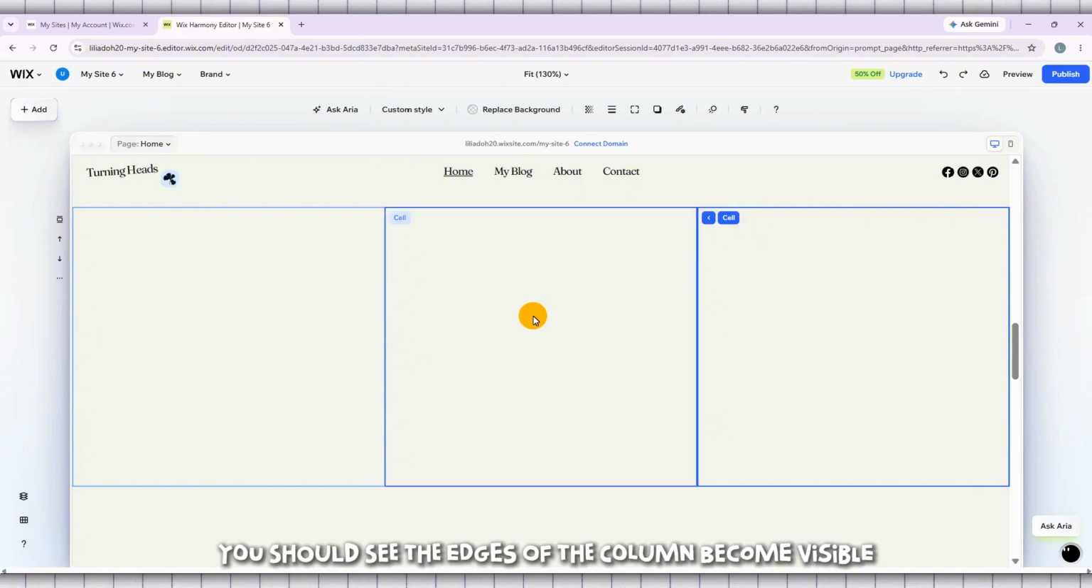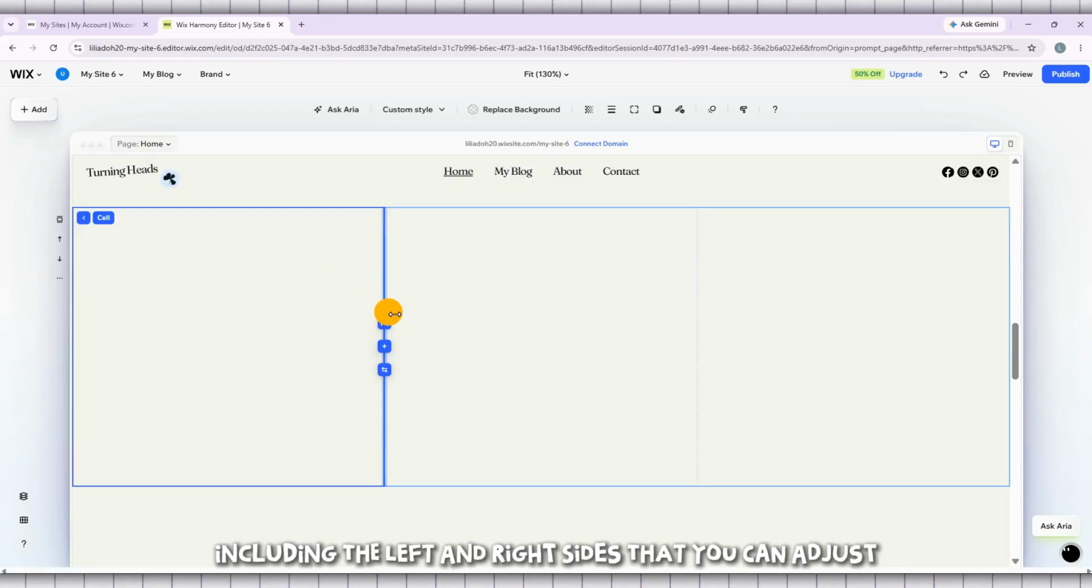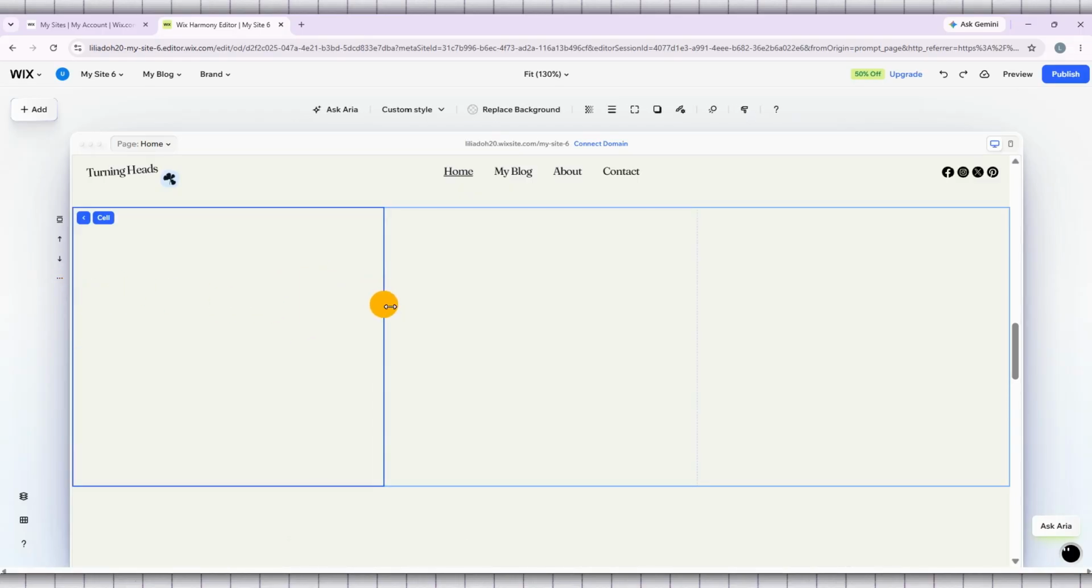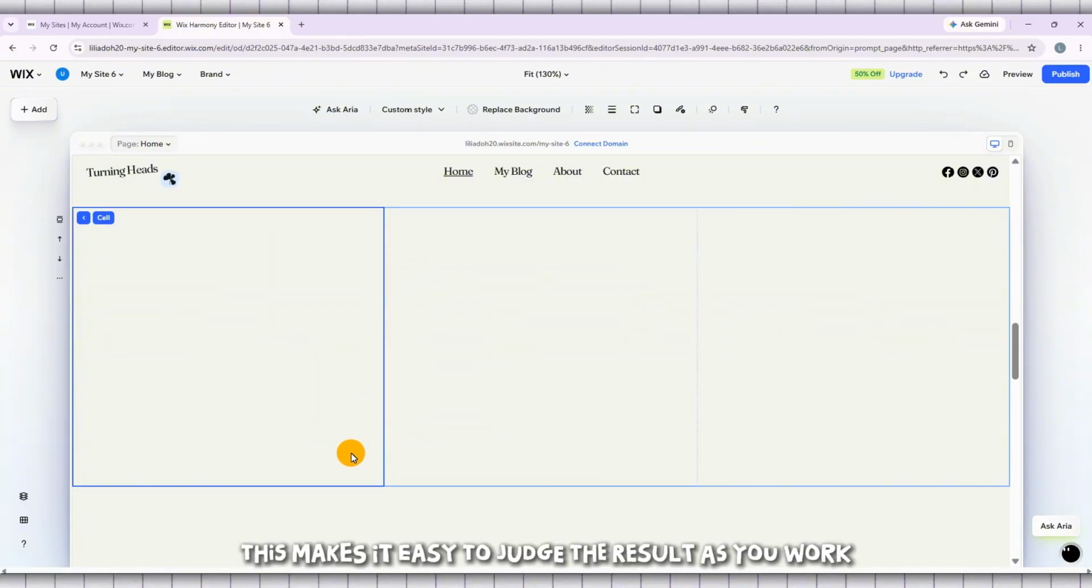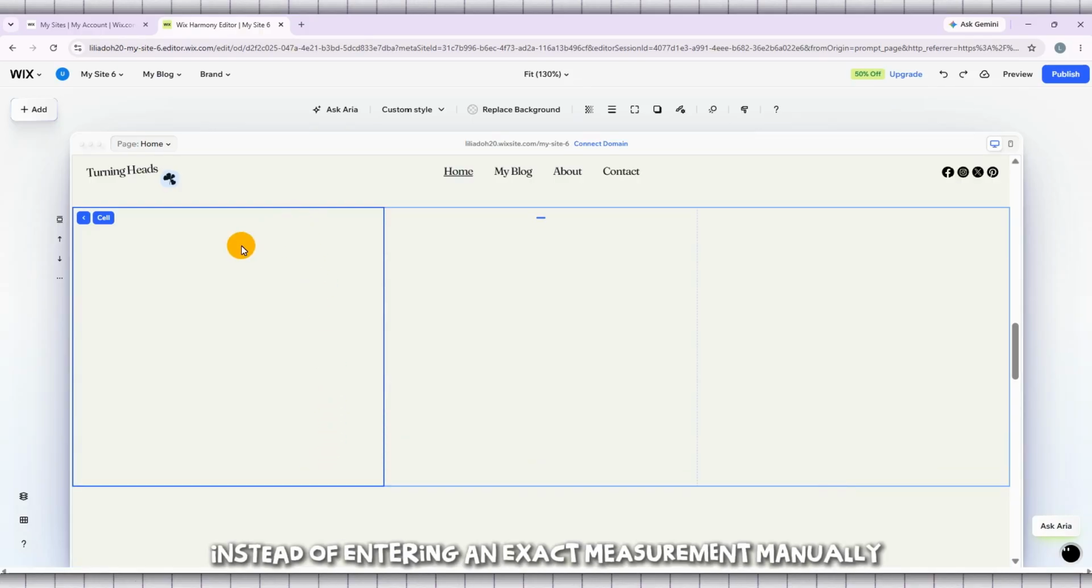After selecting it, you should see the edges of the column become visible, including the left and right sides that you can adjust. These edges act as handles that let you resize the column visually. This makes it easy to judge the result as you work, instead of entering an exact measurement manually.